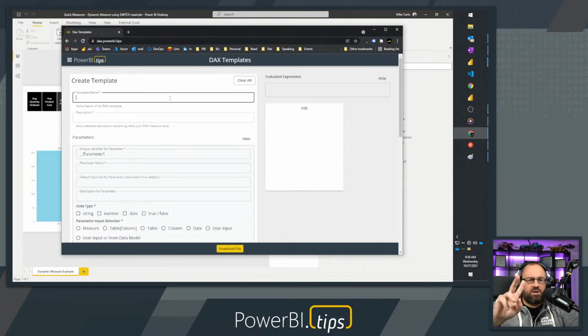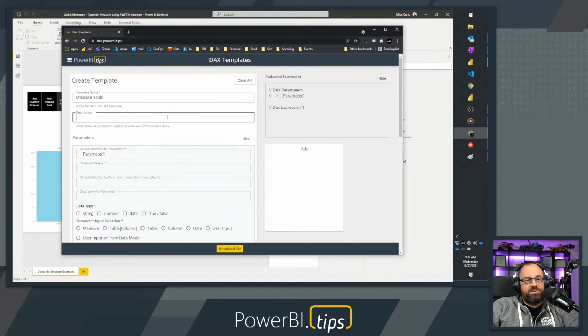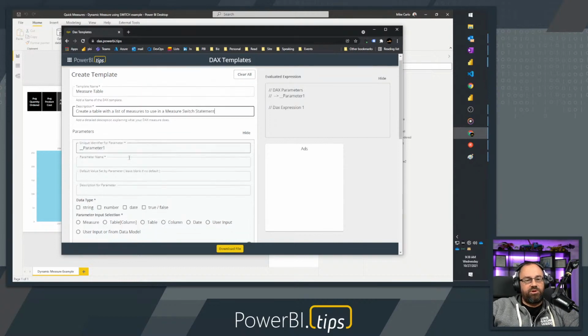So this is going to probably come in, we technically can build this all in one template, but right now the DAX generator doesn't use two encodings. So I'm going to build this as two templates initially, and then maybe I'll go back and rebuild it as one later on. So this is going to be measure table, and we're going to enter a description here: create a table with a list of measures to use in a measure switch statement. And this is just really around to explain what you're building.